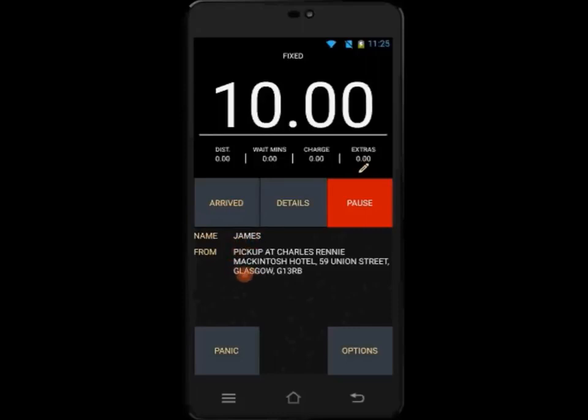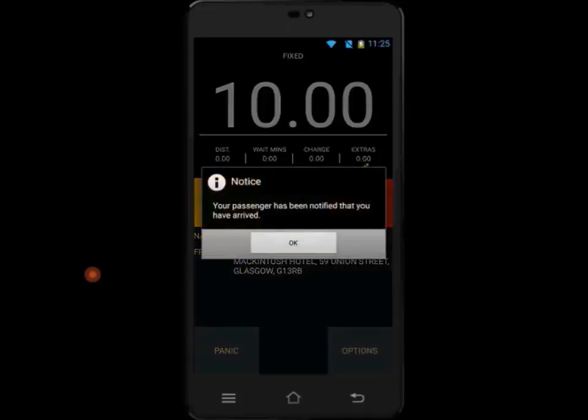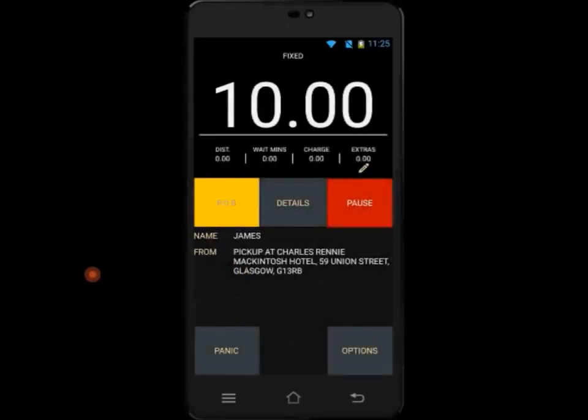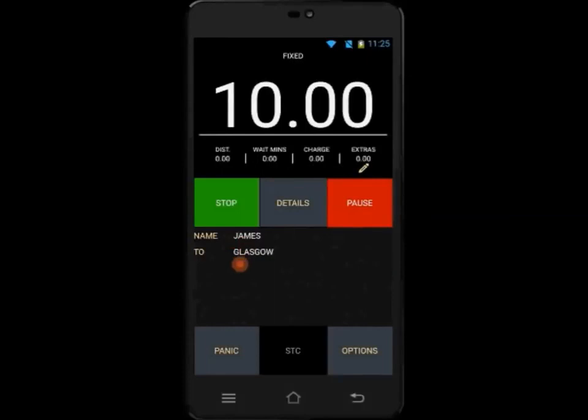Now, when the final passenger has been picked up, we can see the Stop Meter button is displayed, and the destination address is displayed underneath. Once again, the navigation can be used to navigate to the destination.